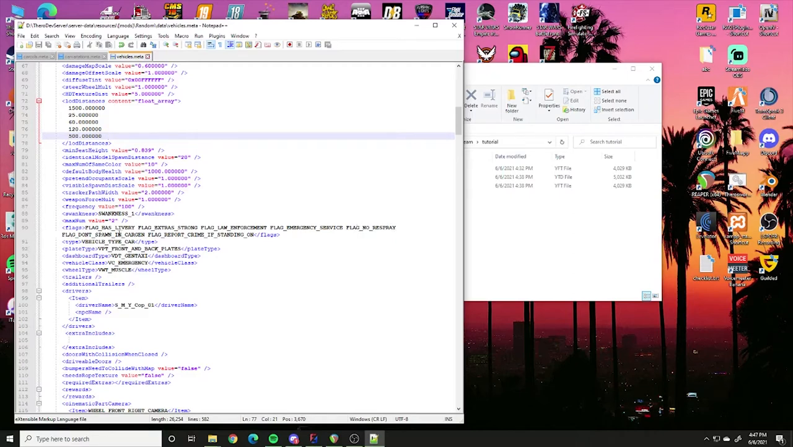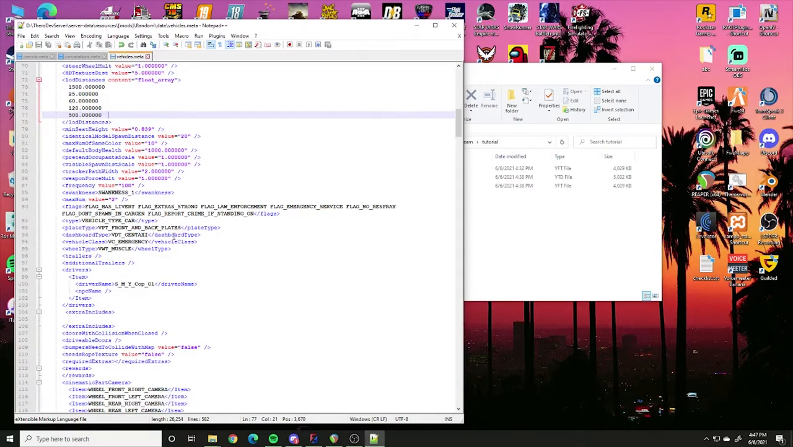Flag don't spawn in car gen. Flag report crime if standing on. This one I notice is on all the cars or a good majority of them. I don't know what it does. This one obviously if you're standing on it, like it's just like a cop car, it'll give you a wanted level. Vehicle type, I leave it at whatever it is, which in this case is car.